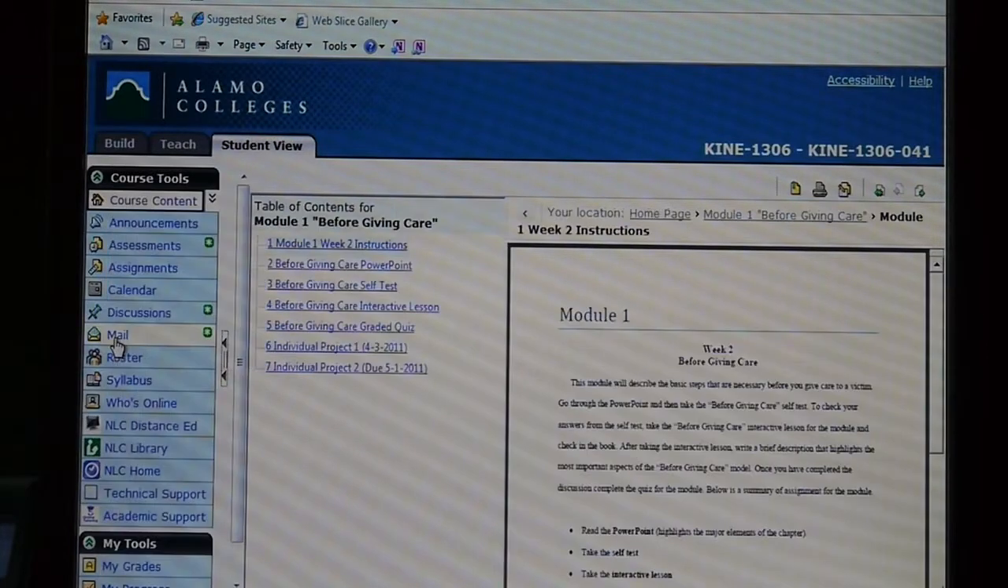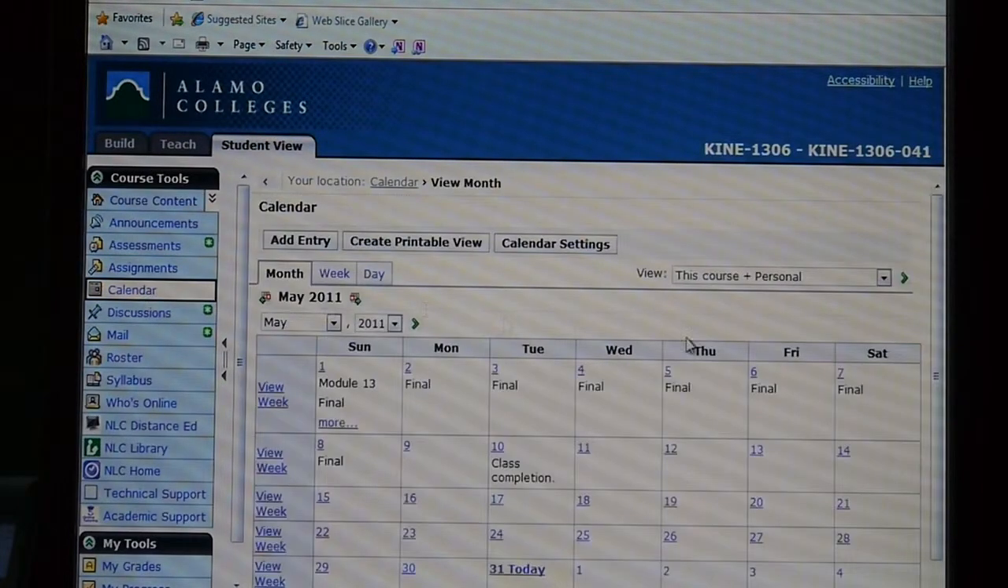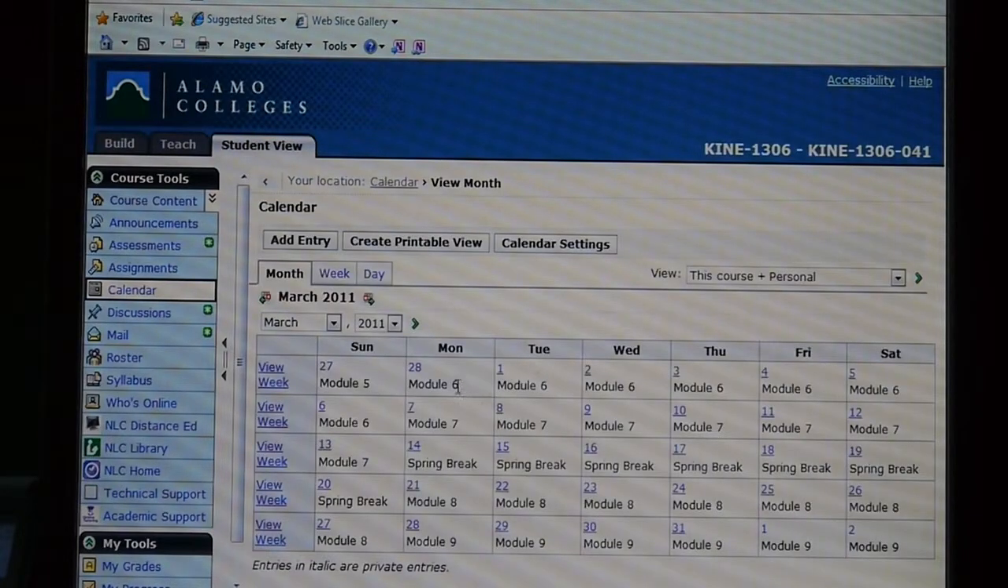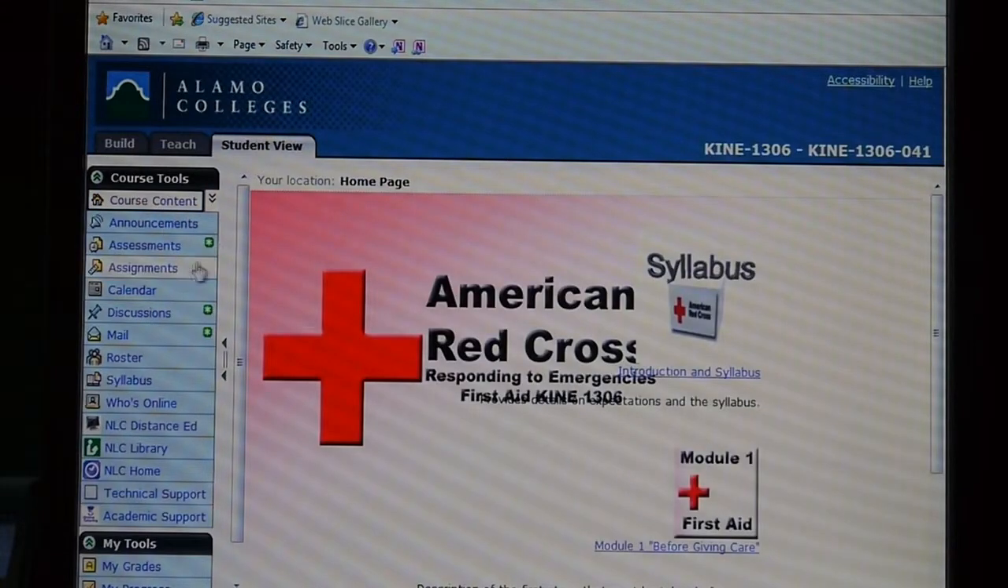So if this was a summer semester, and I'm looking at my calendar, it might say module 6, module 7, module 8, module 9 under 1 week. I know I had to complete all those modules for that week. So make sure you're using your calendar so you don't get behind, so you know what's due each week. Alright, so that's the calendar.